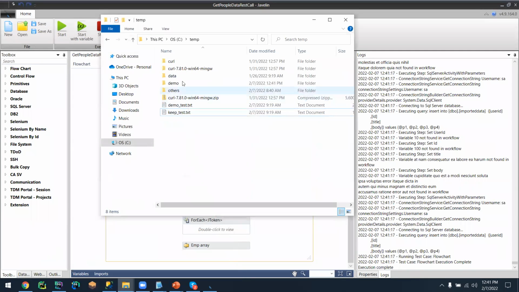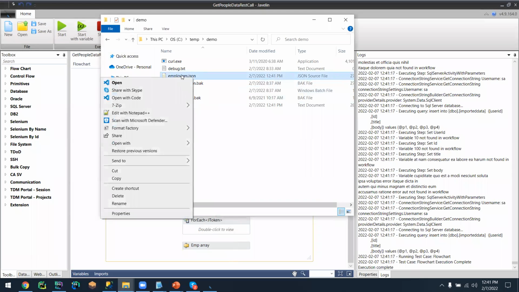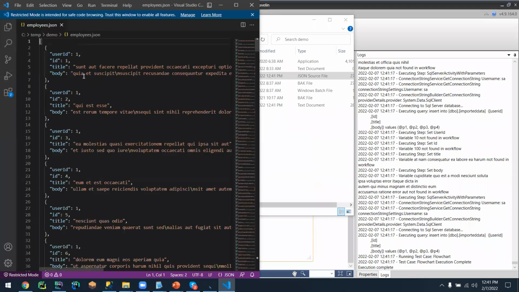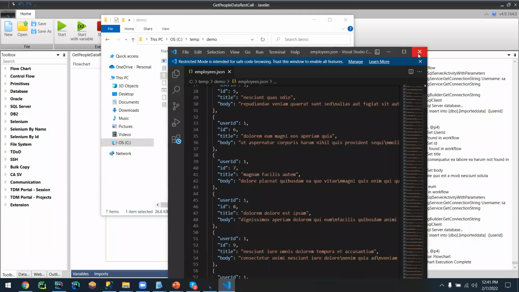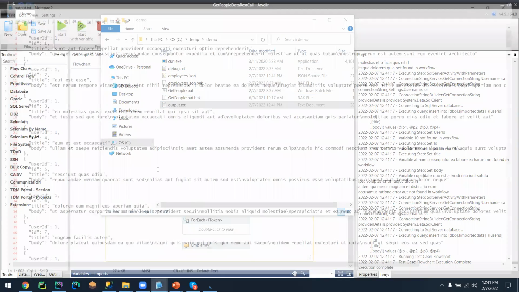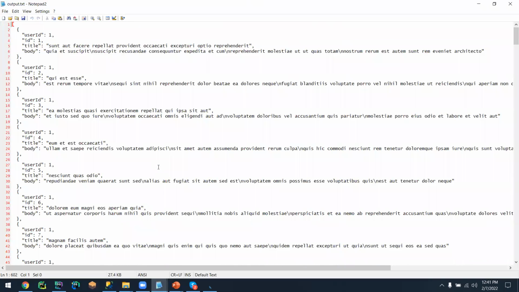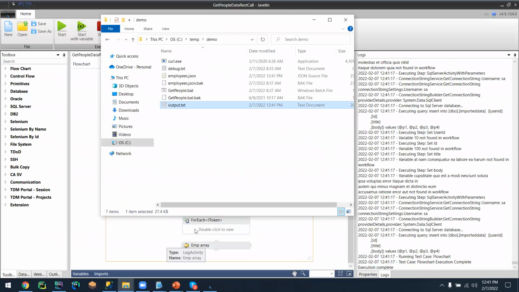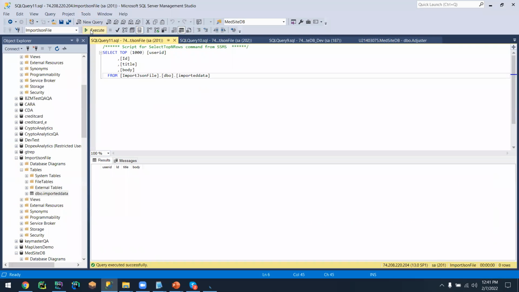So let's go look. The first thing I'm going to do is go into demo, and here's a JSON file. Let's open that up and see what it looks like. So we were able to pull that JSON down from the website. All right, pretty cool. So that's what the curl command created. That's what the batch script that called the curl command created, that file. This file was a log from what's actually been inserted into the database. So now let's just go look at the database.